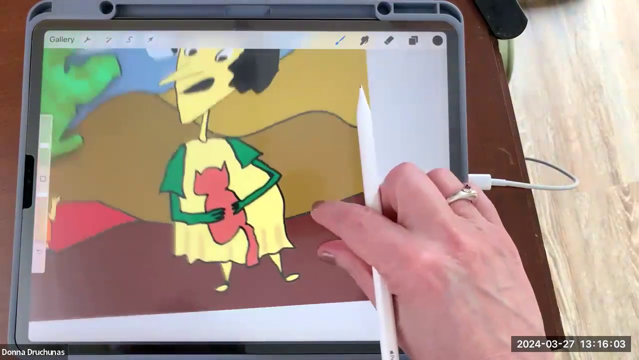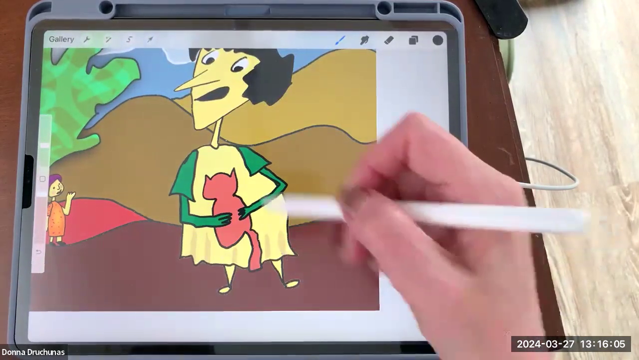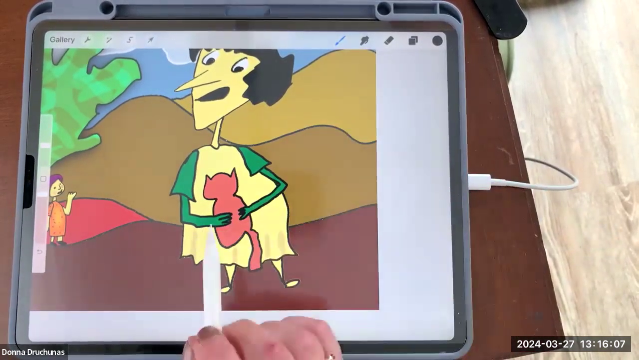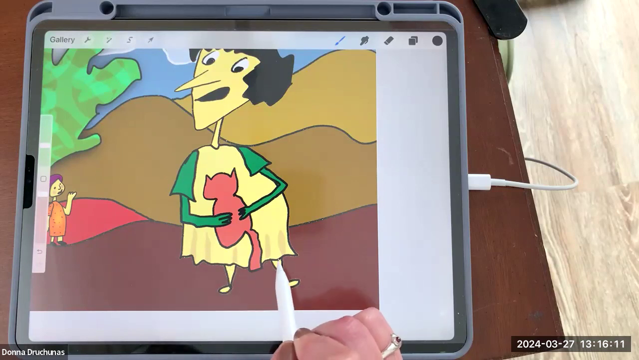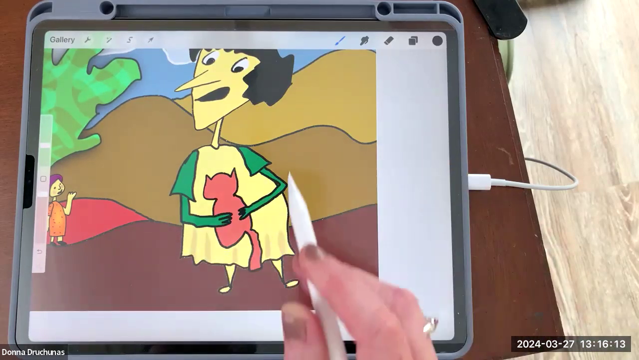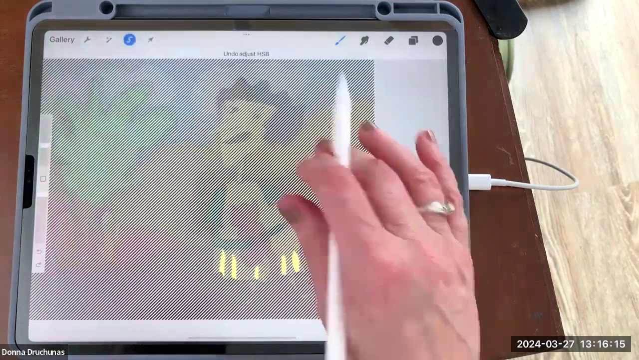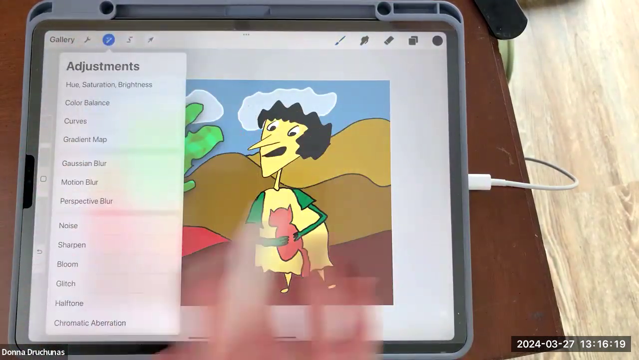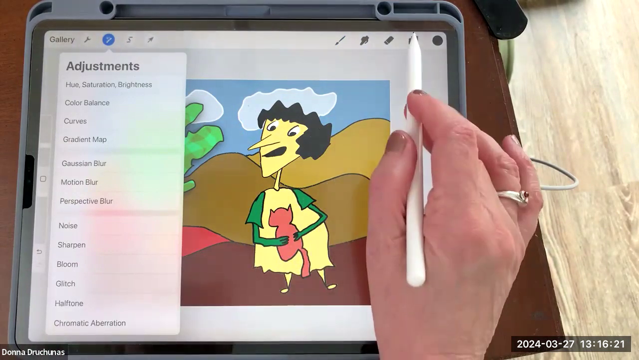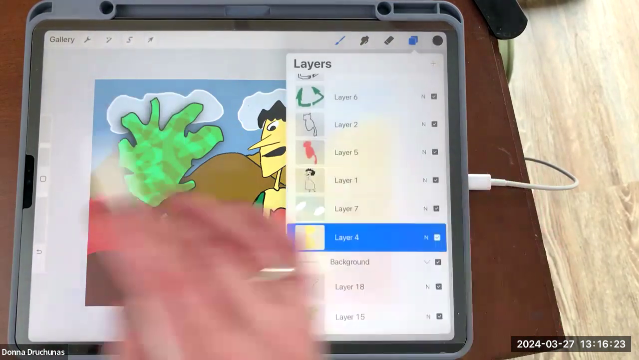But now look, her dress looks like it has wrinkles or folds in it because I added some shadows where the hemline was curving. So you can use this for a lot of little different things like that. So hue, saturation, and brightness is really cool. Color balance.